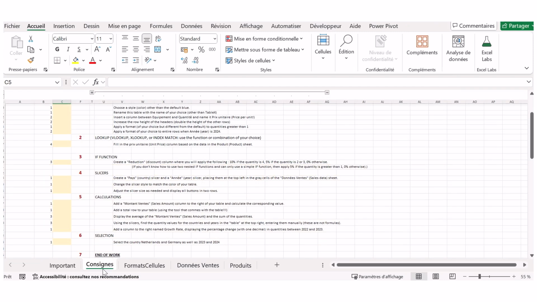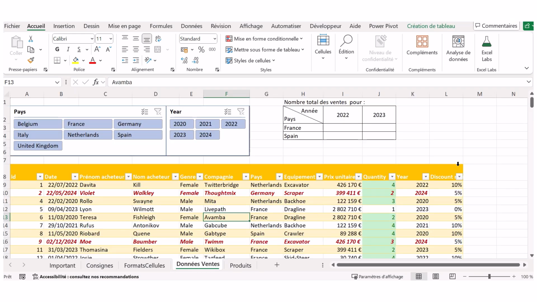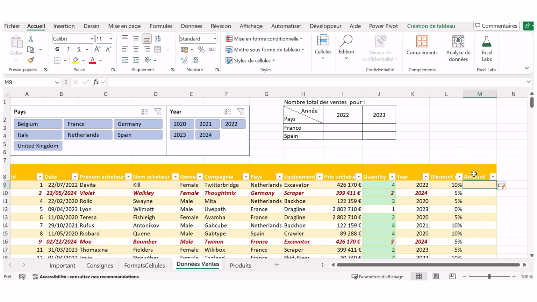Next step is what is requested for the next step calculation. We want to add sales amounts column and make the calculation. We want to add total row in our table and display the average. So let's start by creating the new column, which is chiffre d'affaires, whatever, revenue, amount for the sale. Okay, that's not the important point.